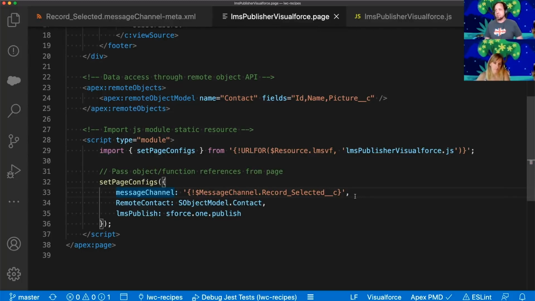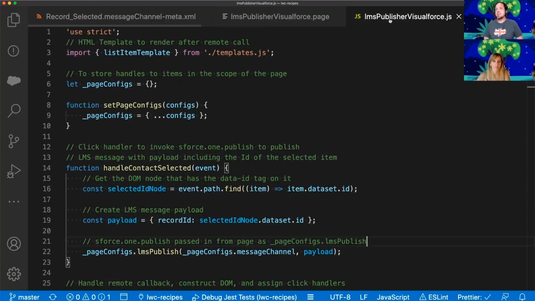Now, there's some Visualforce remoting functionality that I'm passing in as well. Obviously, that has nothing to do with Lightning Message Service. But I also have this LMS publish, and this is actually where I'm going to pass in the sforce.one publish function. So all of these APIs hang off of the sforce.one object in the Visualforce implementation. Let's go take a look at the JavaScript.